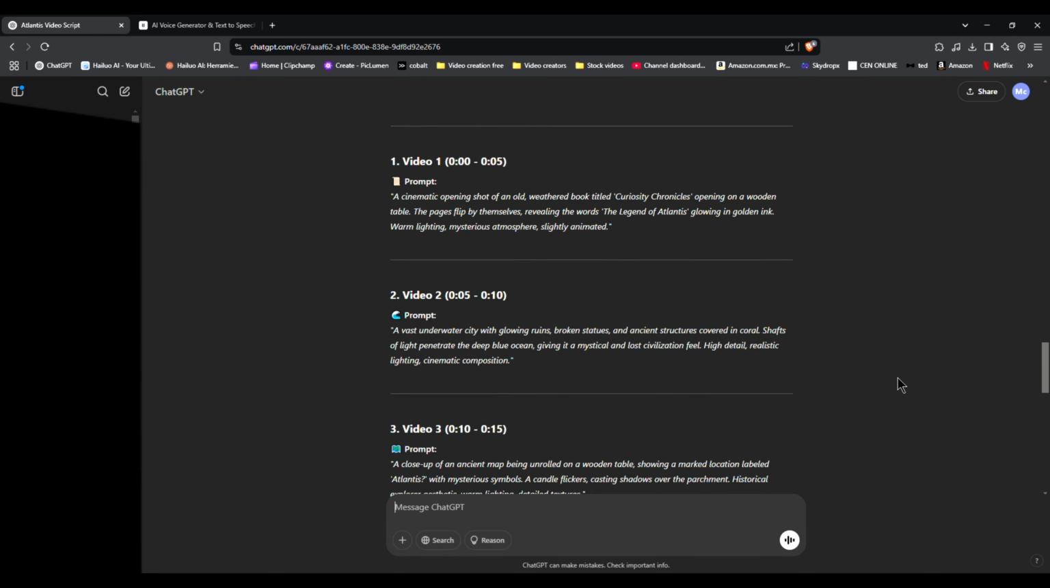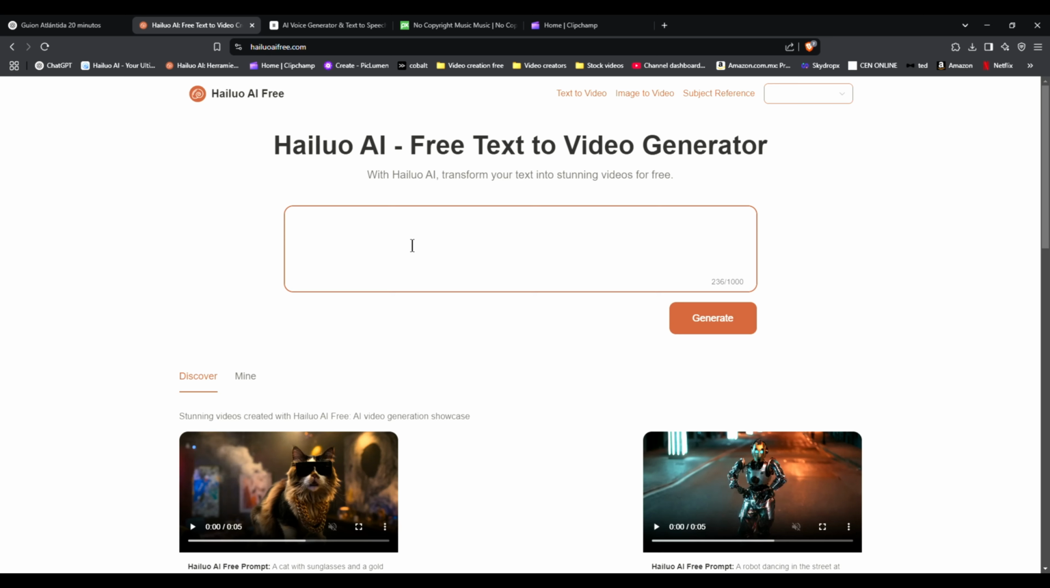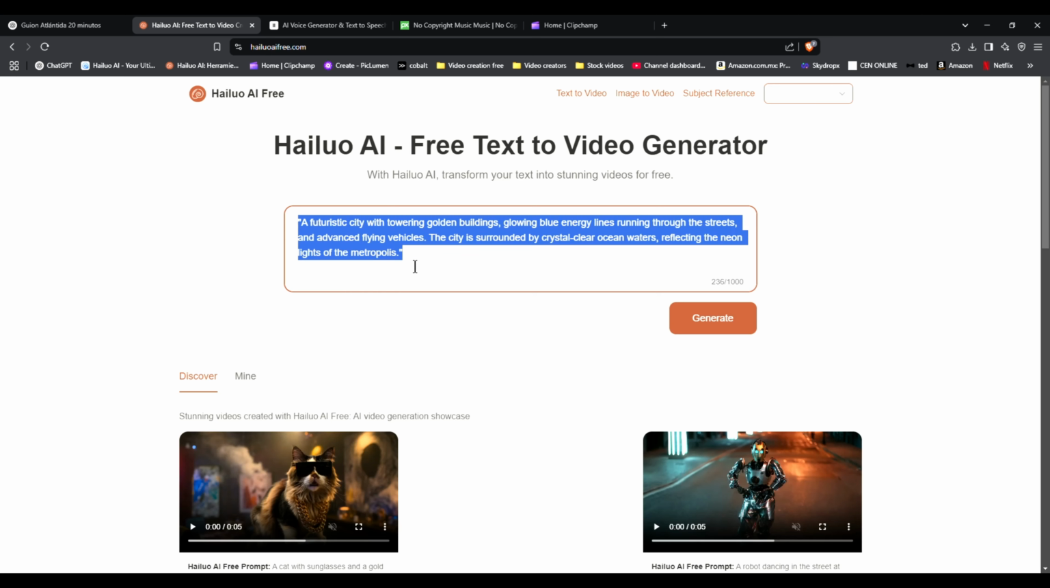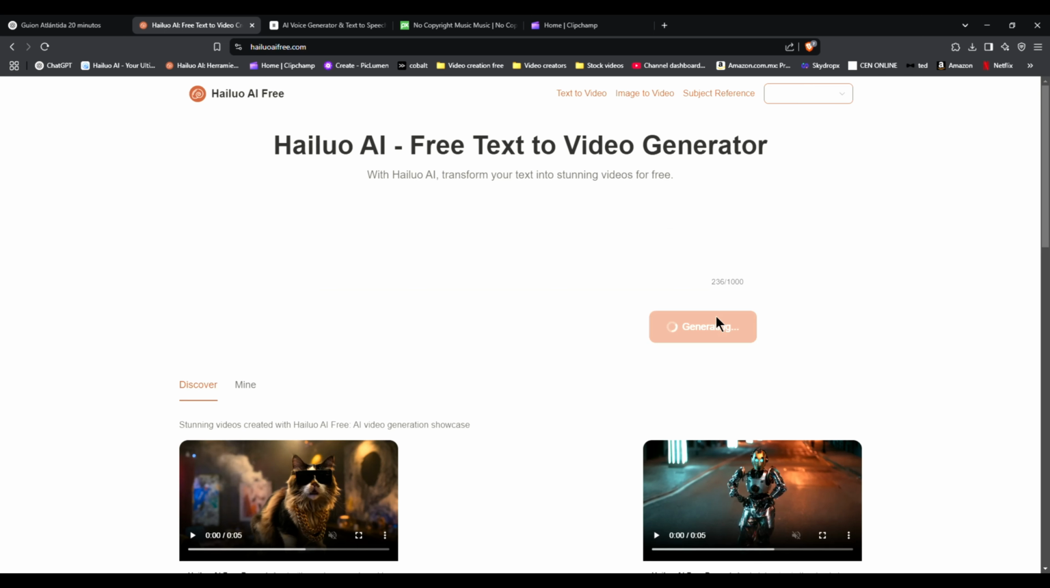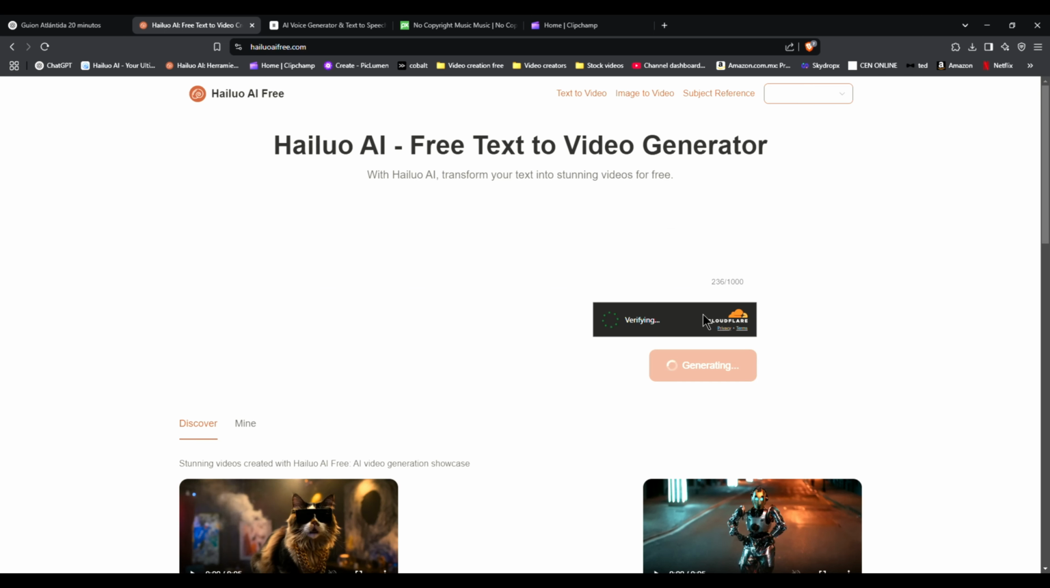Once we have the prompts, we can start generating videos. Let's take the first prompt and paste it into Hilo AI Free. This platform lets you create 2 videos at a time, so if you work in pairs, you can speed up the process. It has a lot of ads, but that's how they keep it free, so try not to block them to support the site.